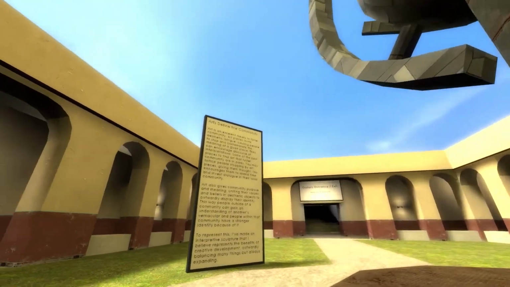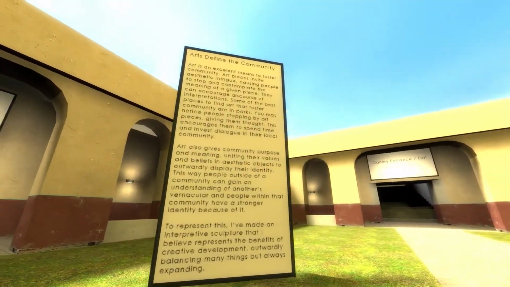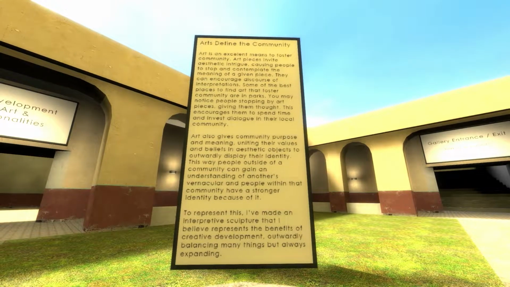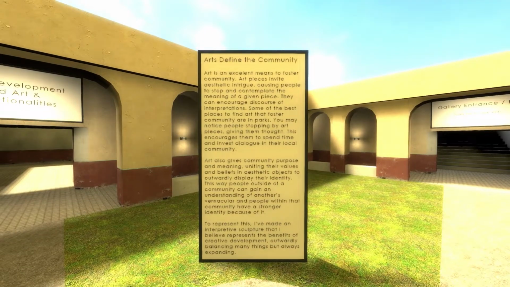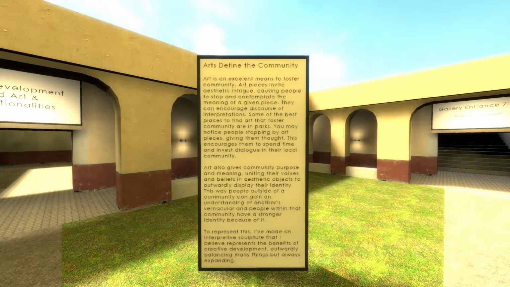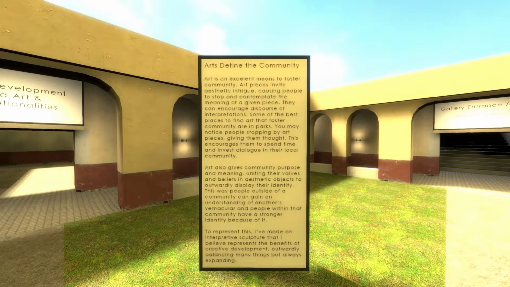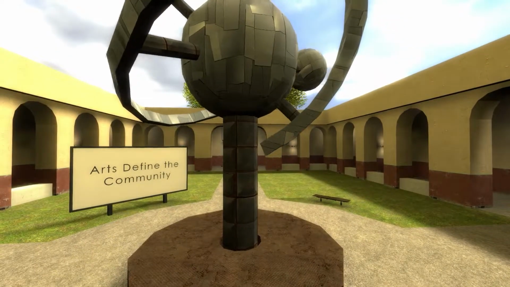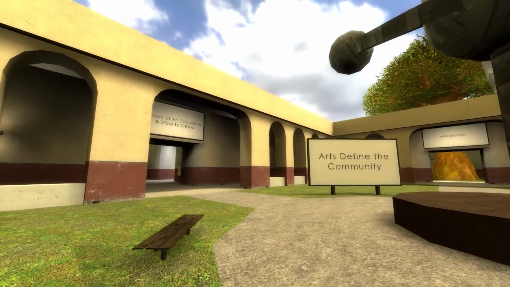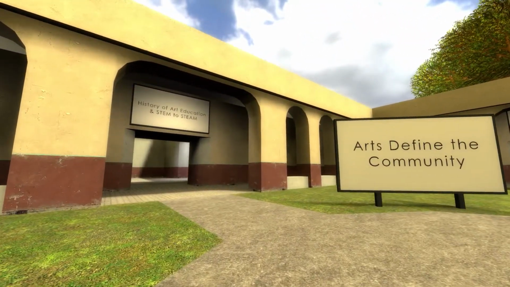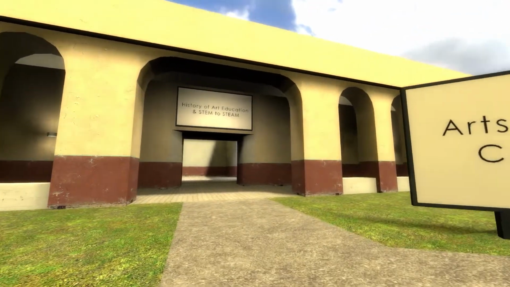But here's one of the examples of the summaries I had been writing for the units. Here, I'll go up in front of it so you can read it. If you would like to pause the video, you can go ahead, just to get an idea of what I wrote. So that's Arts Define the Community. Let's go left into History of Art Education and STEM the STEAM.